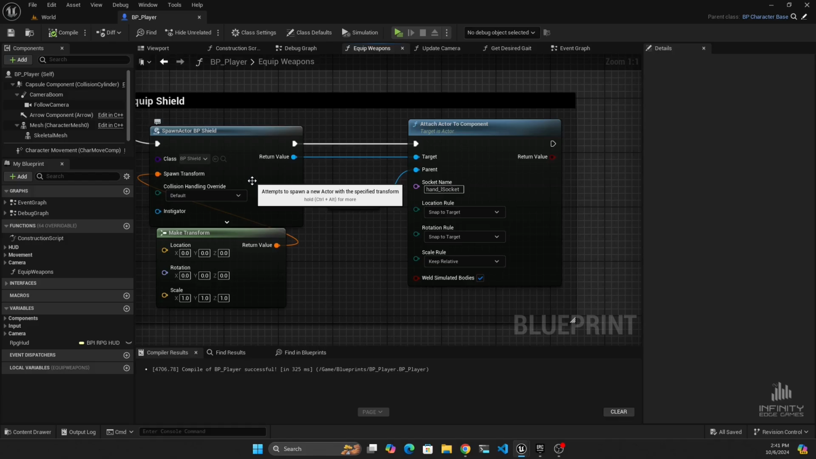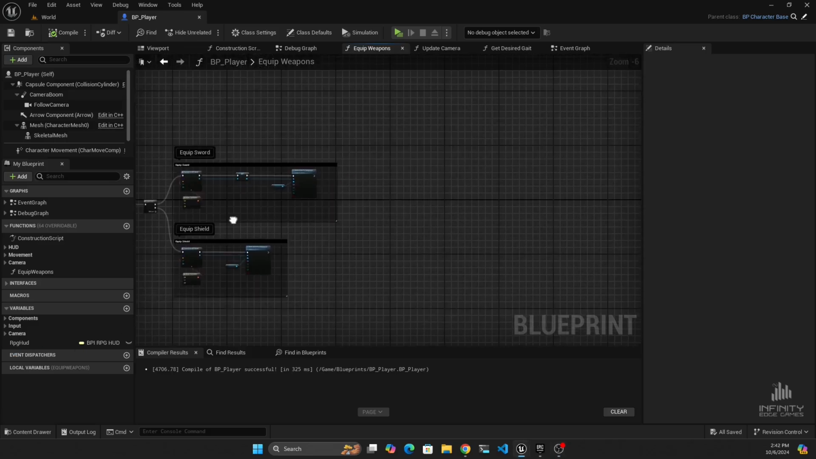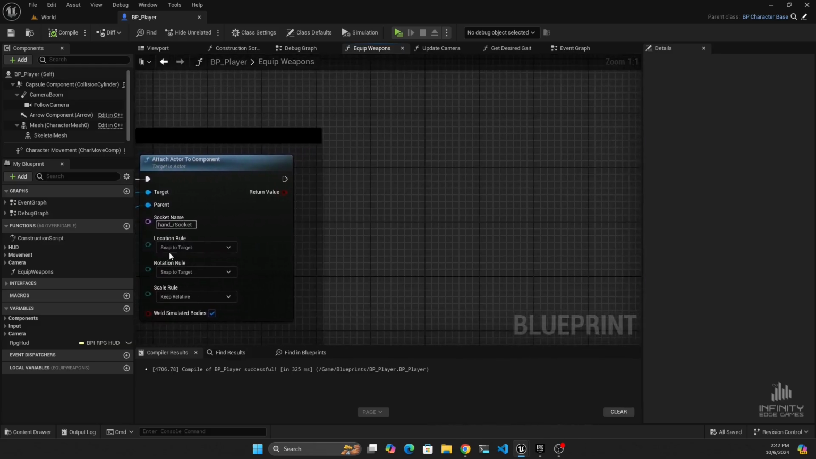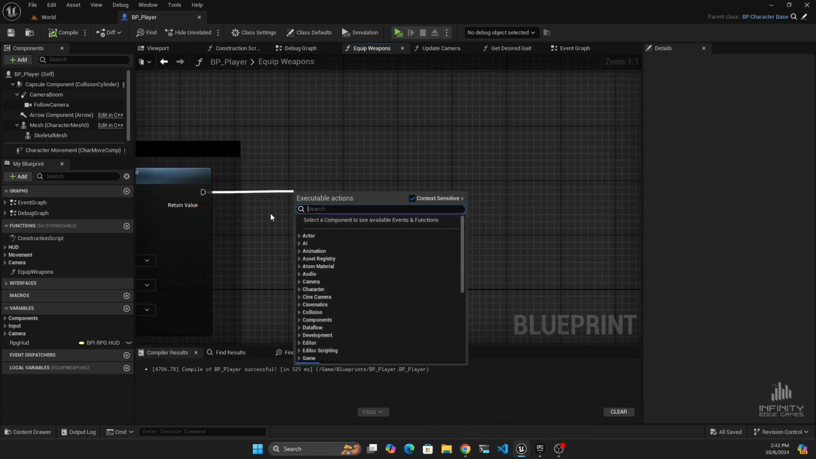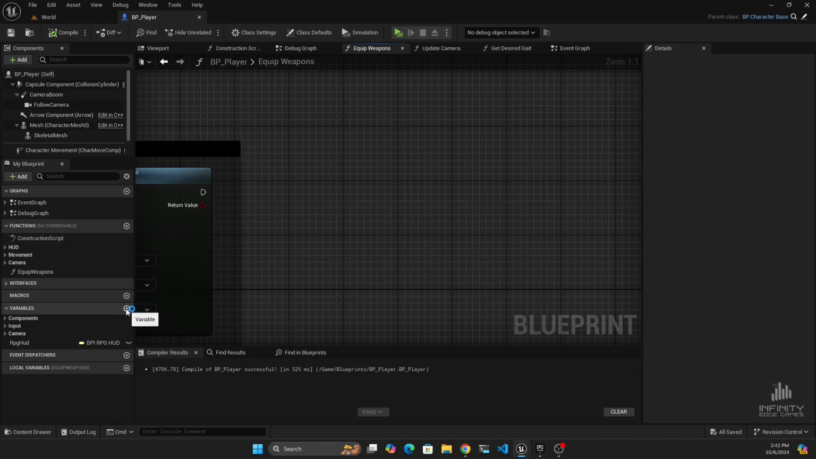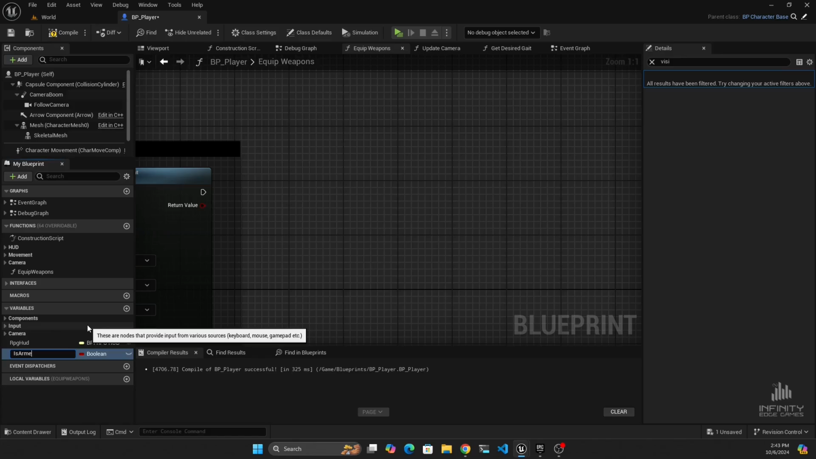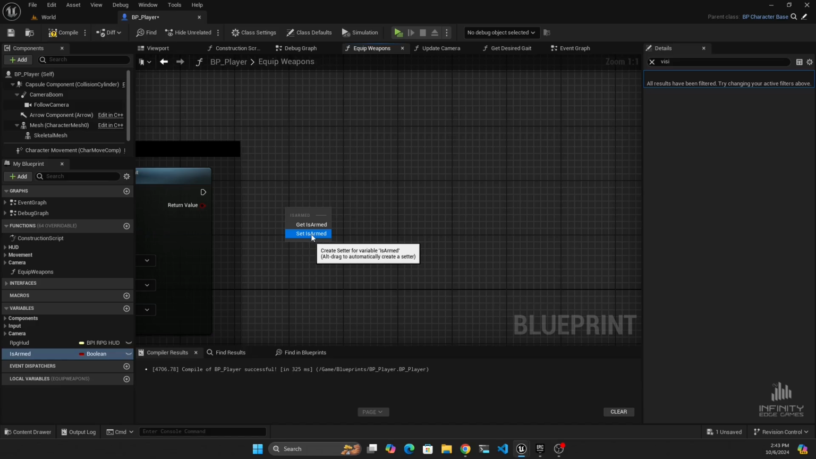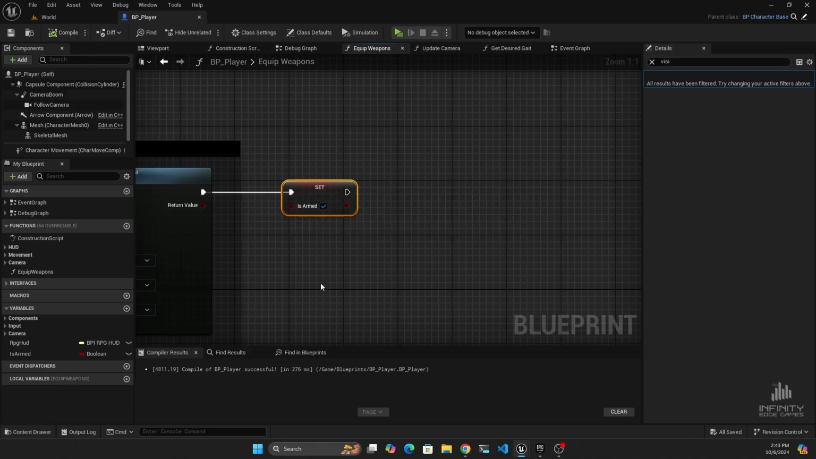Now we will add animations for movement with equipped sword and shield using motion matching. First, create a new Boolean variable in the player character. Name it isArmed. For now we will set it to true right after attaching the sword to the socket in the Equip Weapons function. Later we will add abilities to draw and return weapons. We can move the isArmed variable to the parent class since we will need it in other characters too.